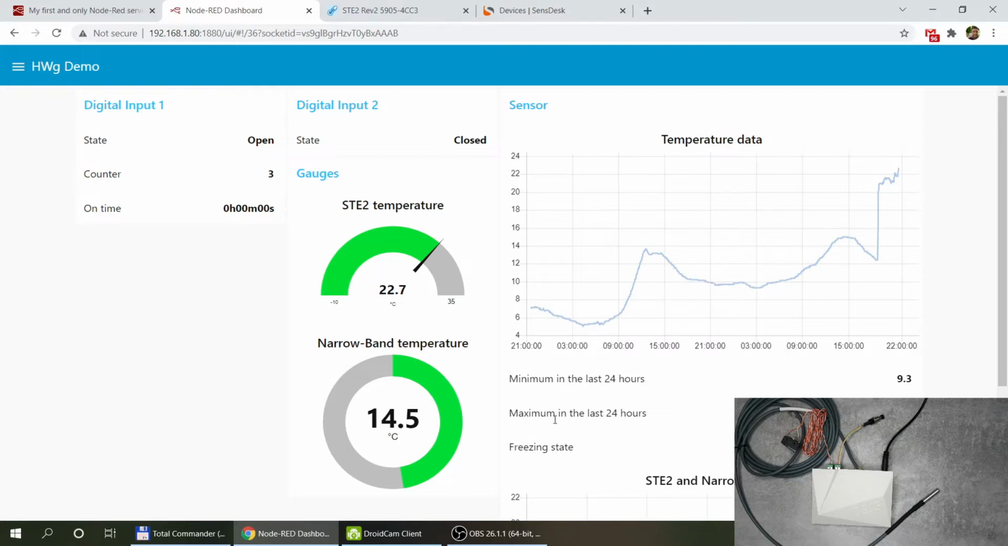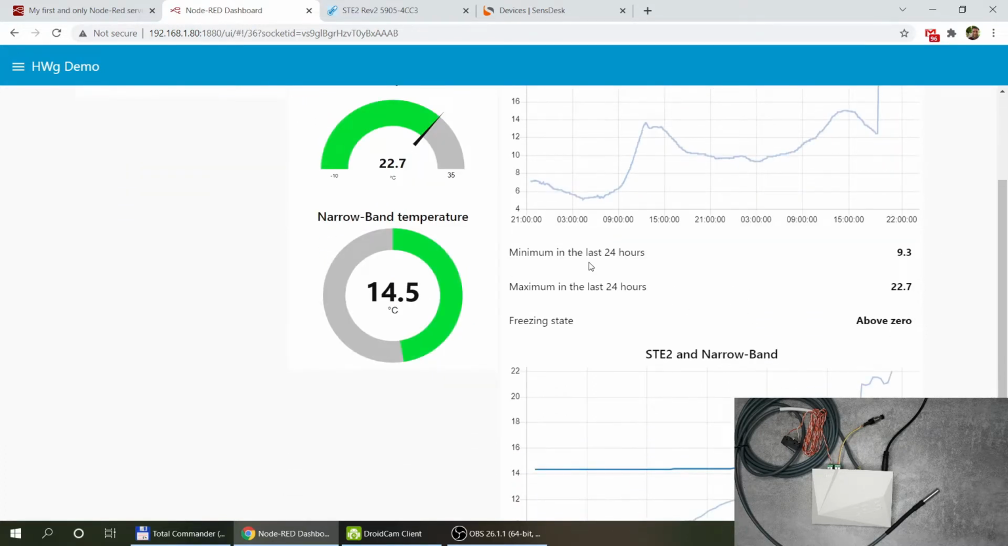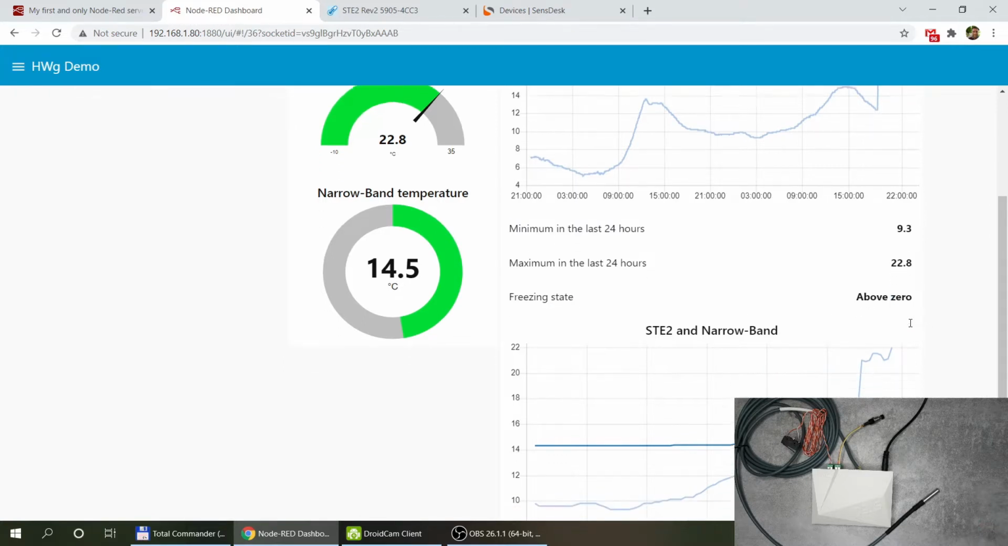So for example, we can calculate the minimum and the maximum temperature in the last 24 hours. We can also specify states. This is similar to how you can specify safe zones. You can basically define them in Node-RED as well. So this should be able to give us a status whether the temperature is now above freezing or below freezing.